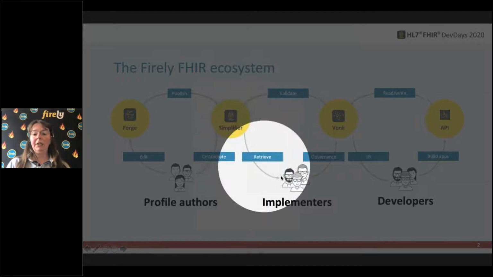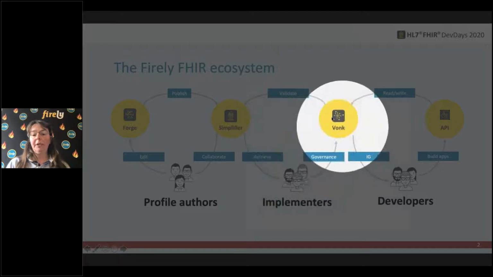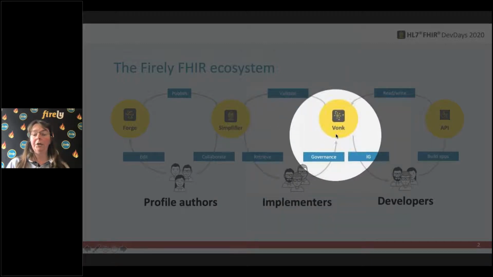One of the things that you could do is put them into something called a FHIR server, and in Firely terms, that would be the Vonk server. The Vonk server is a full FHIR server. We have it running as a public server, but you can also create or buy your own Vonk server. You can try it out as well. So that's an option that you would have if you're interested in running your own FHIR server.